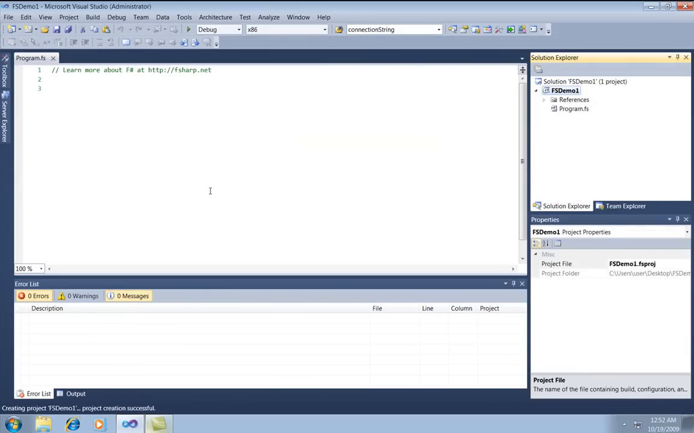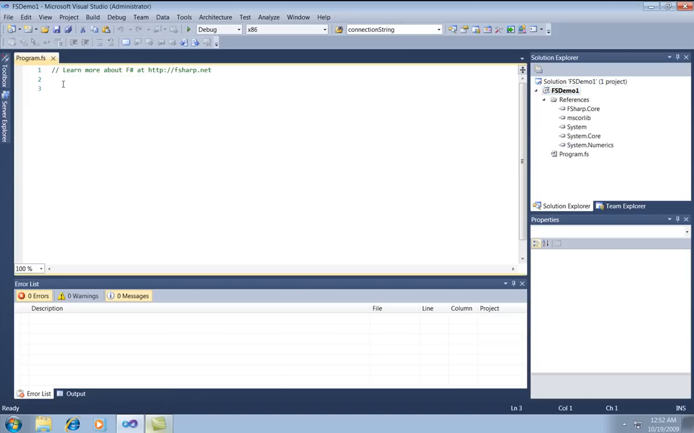Now, the first thing I want you to notice in the Solution Explorer is that if I expand references over here, there's a reference to the F#.core, and that was added automatically when I selected F# as the project language. Now, if I want to use a namespace, the command is open, so I'll add open System, right here at the top of the file. No punctuation ends the line.